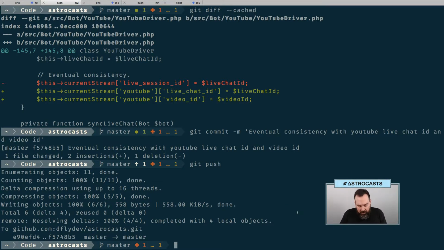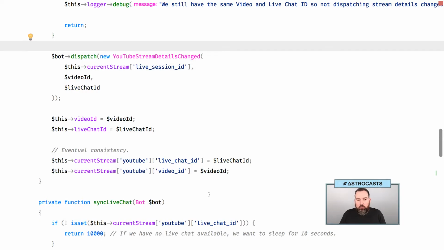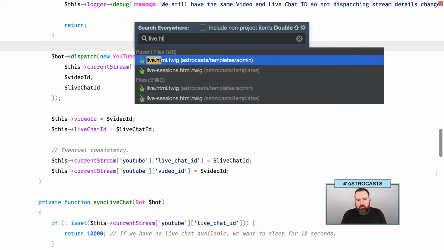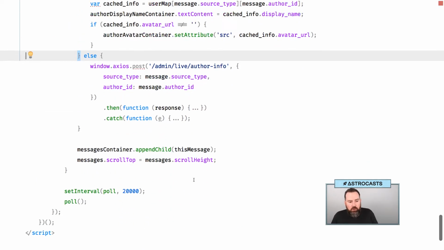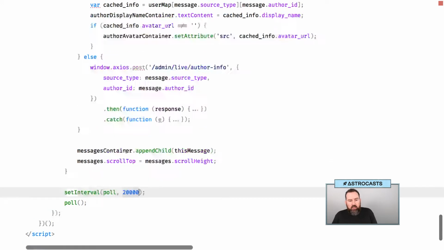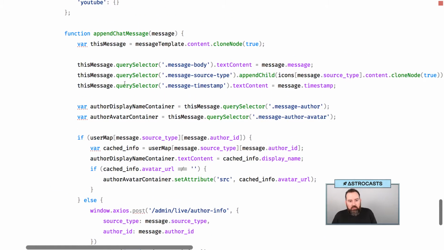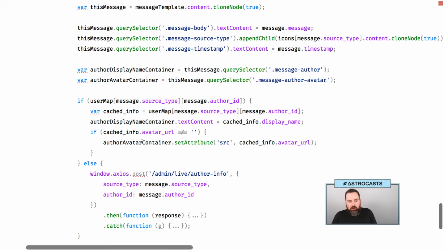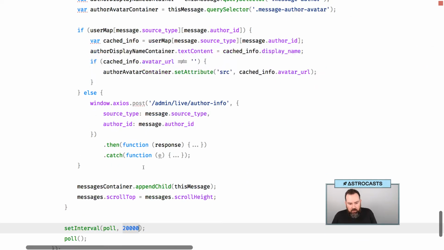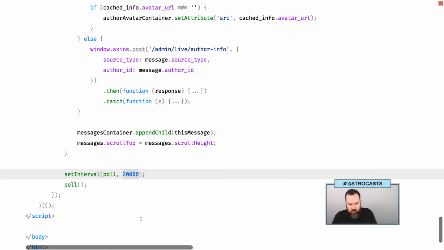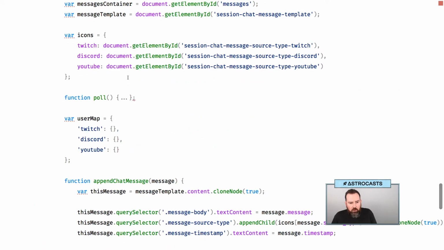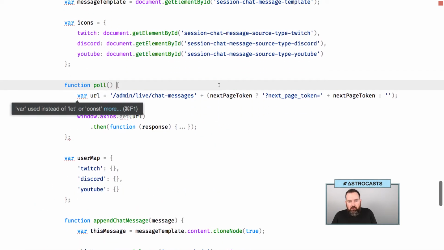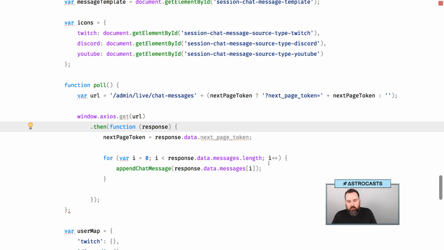Okay, so what we're going to do today is look at how we can reduce the requirement to have polling. If we look back at the JavaScript code, every 20 seconds we go through this process to append the chat messages. Let's pull this out. Where's poll? Here it is. We look for the chat messages, we give it the next page token if we have one, and then we go and append all of those messages.